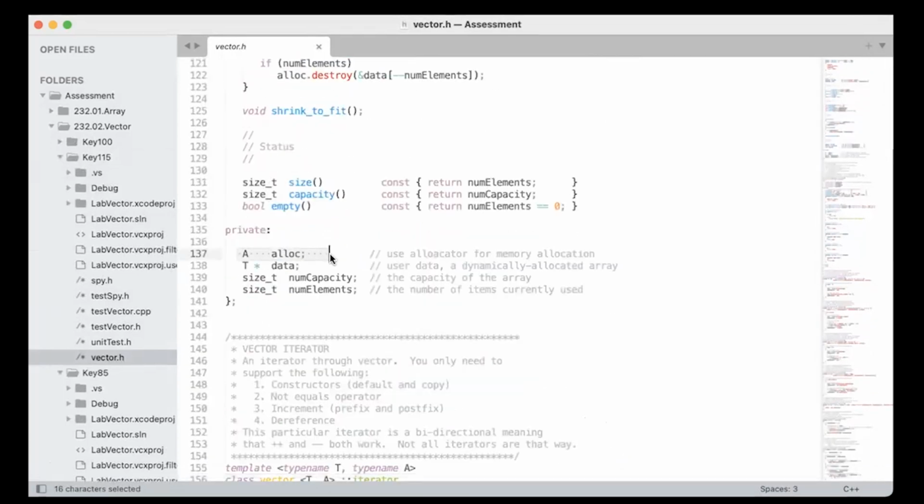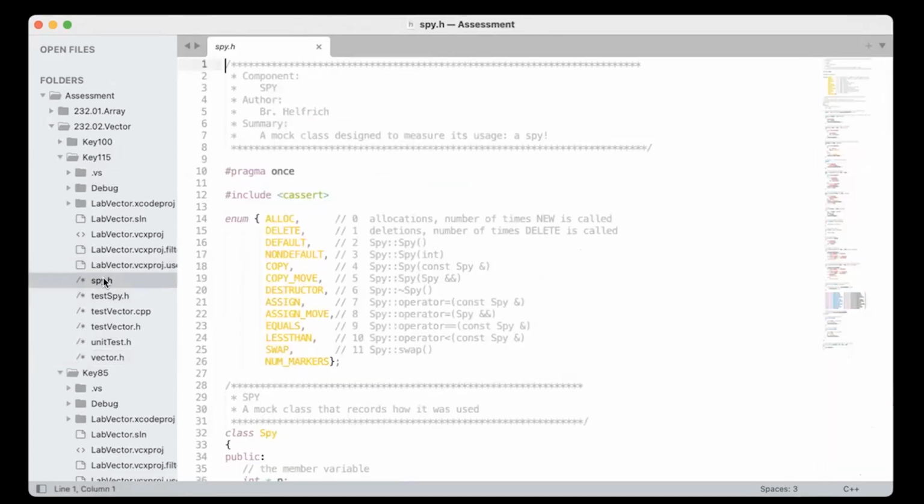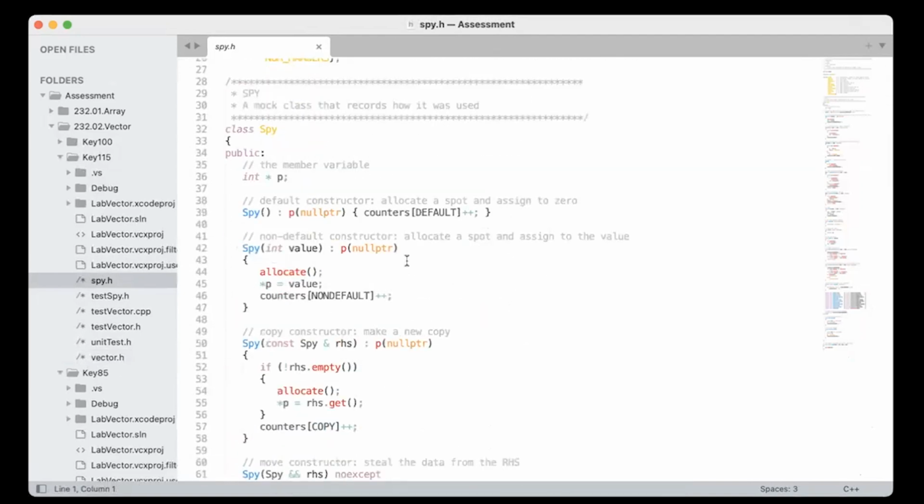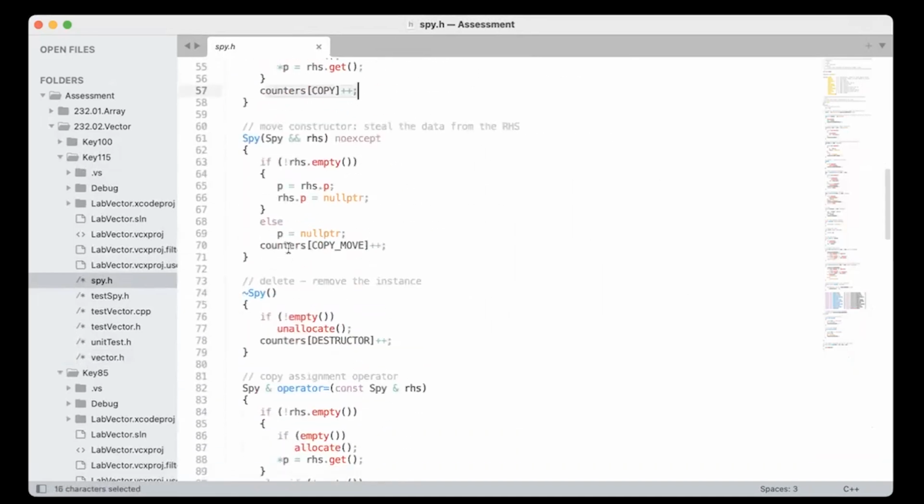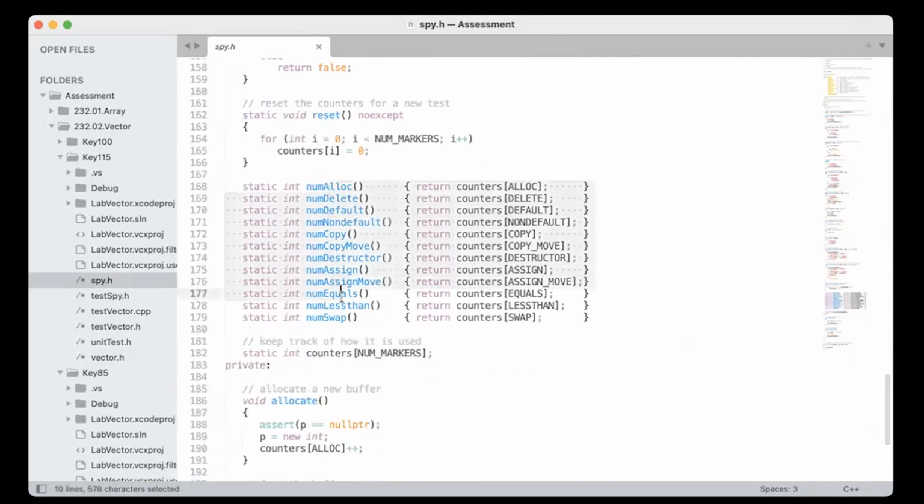And the unit test associated with this particular assignment counts how many copies and assignments and moves that the data structure makes to make sure it is on task. And all this is done with a SPI. A SPI is a double that counts the number of times it's been used. It counts the number of times the default constructor has been called, or the copy constructor, or the move constructor, or the destructor, and so on. And then you can query these.